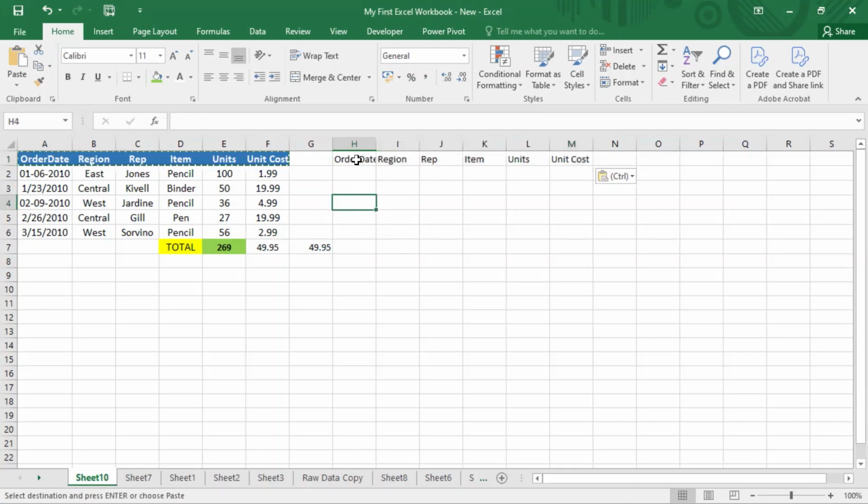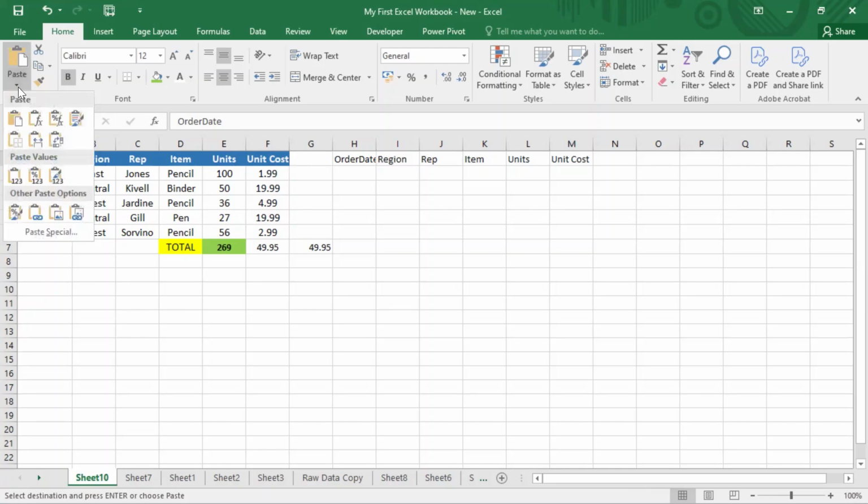Now, as I see, I have not copied the formatting here. I want to take the formatting of order date from here till here. So what I can do is copy only the format. So I'll say Control C. I go to order date. I'll say Control C. I go to paste special.